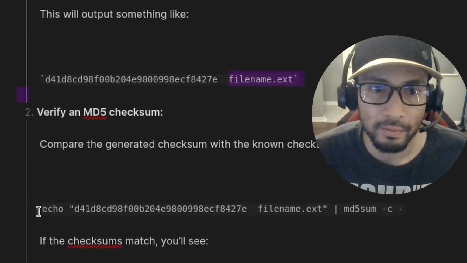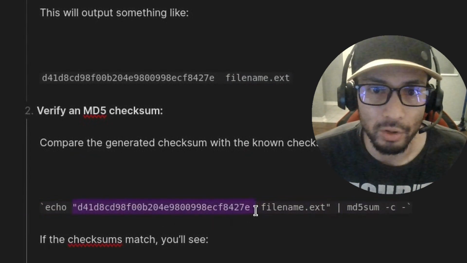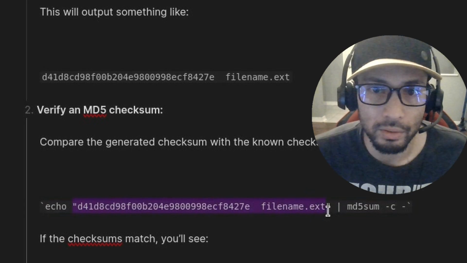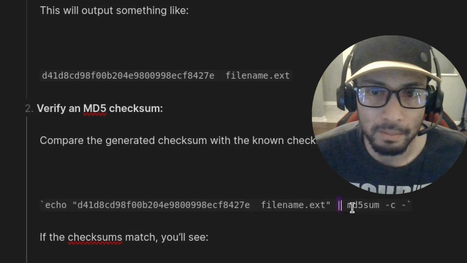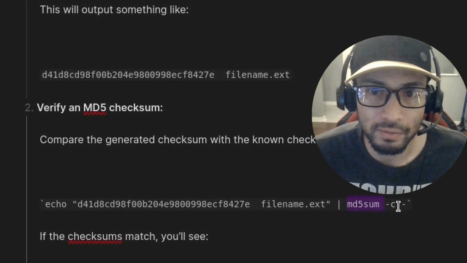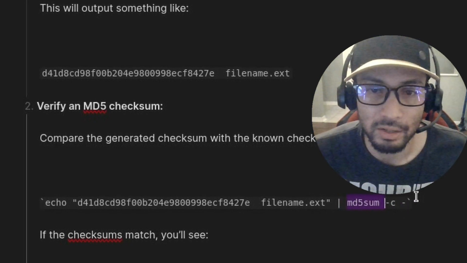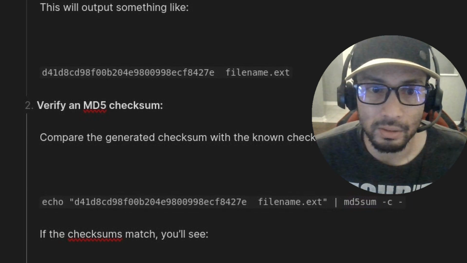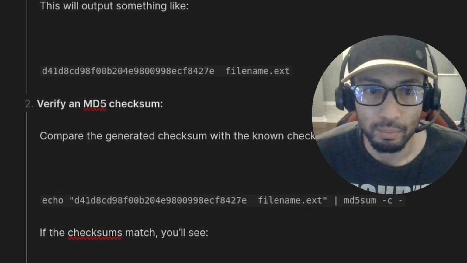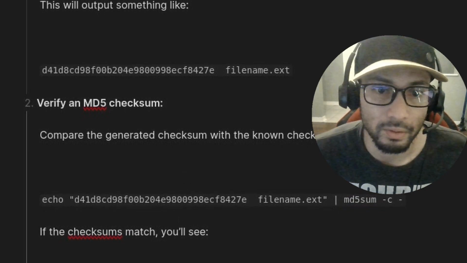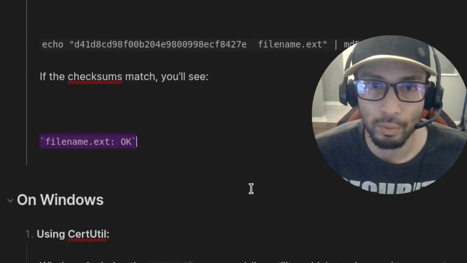And then you can verify it by saying echo, quotation mark, your hash that you had gotten, then your file name, in quotations, then space, pipe, space, md5sum, dash c, and then space dash. And if those hashes match with each other, it should output the file name that's in question, and just say okay, yep, they match, we're good.